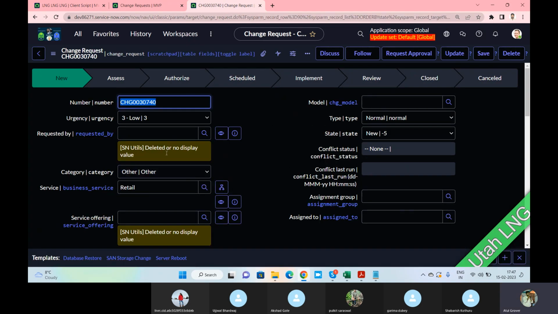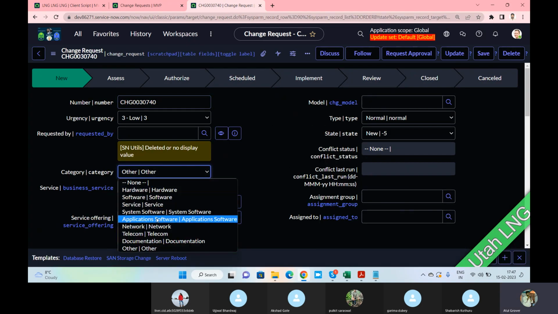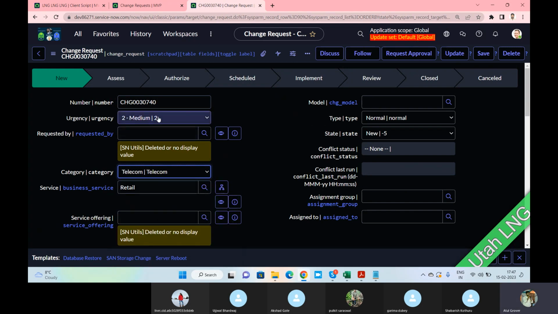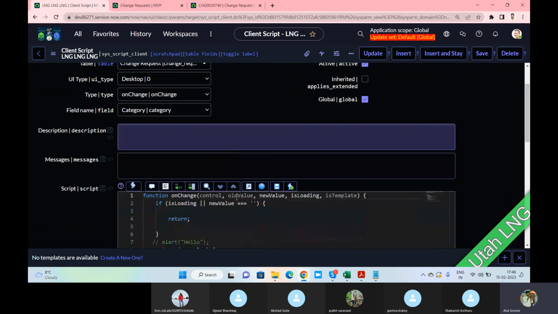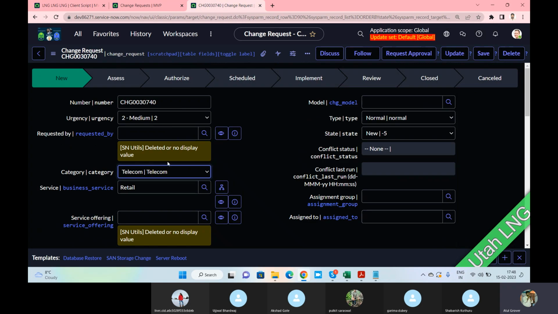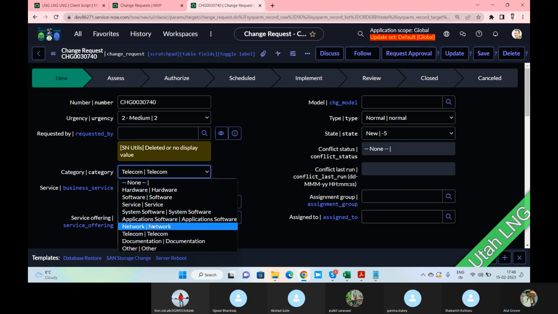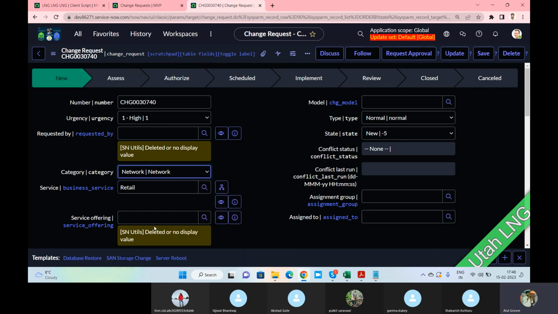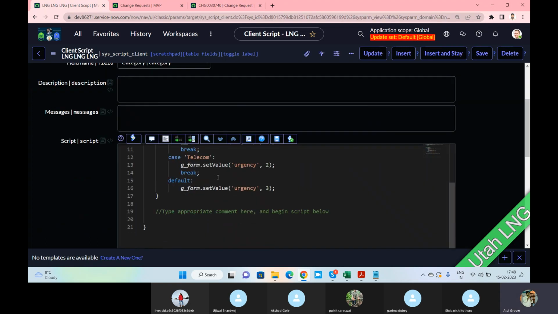Now let's change it to telecom. Now you can see it becomes medium, 2. Why? Because it says if telecom, then 2. Now if you select network, it is 1. And if you select anything other than this, it is 3. So now you get to know how the value changes at runtime on the form level.